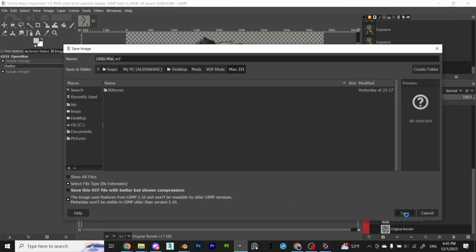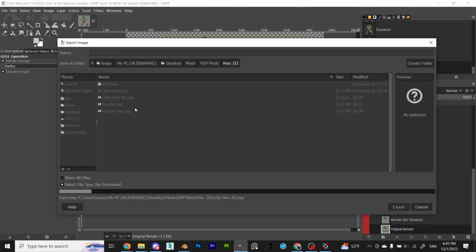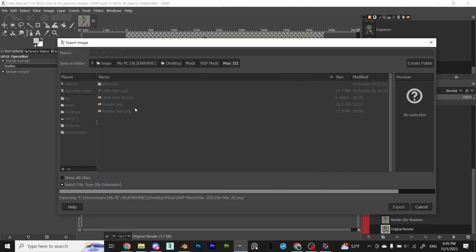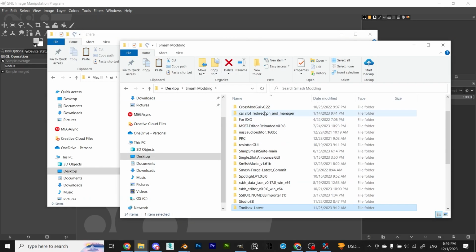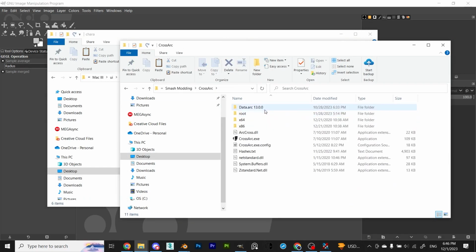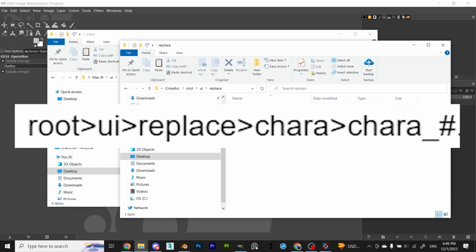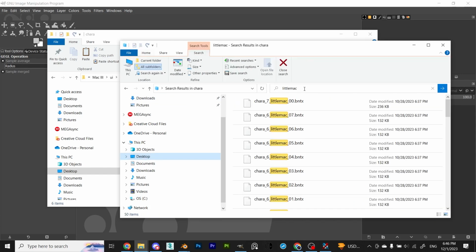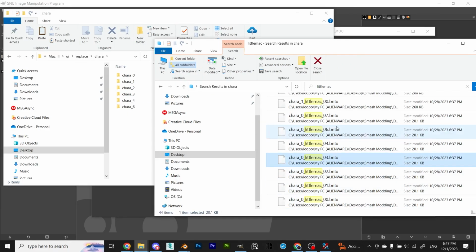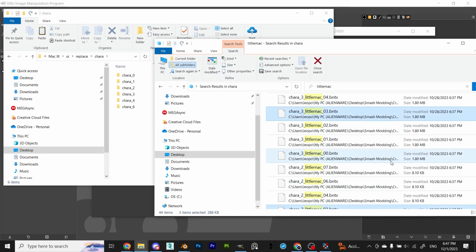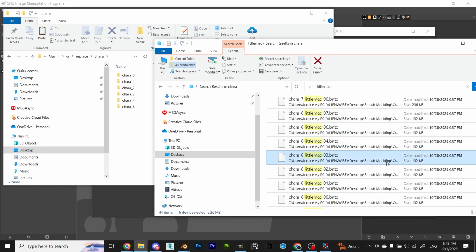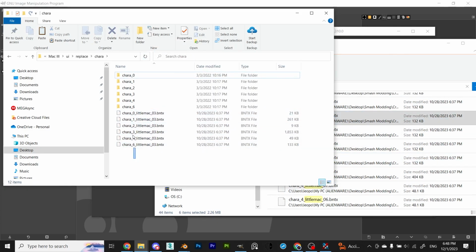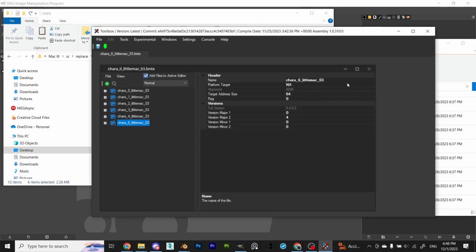Once you are done editing, you can export the render. Now to do the UI. You can get the UI files from the CrossArk/Arc Explorer, should be in this directory seen on screen. Mostly, you just need a chara_0, 1, 2, 3, 4, and 6. You will need to export them using Toolbox.